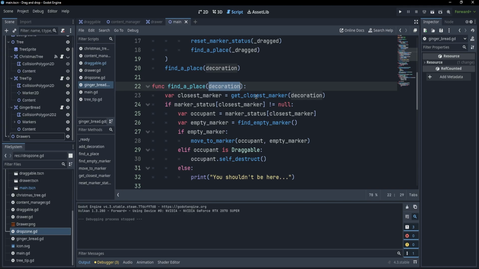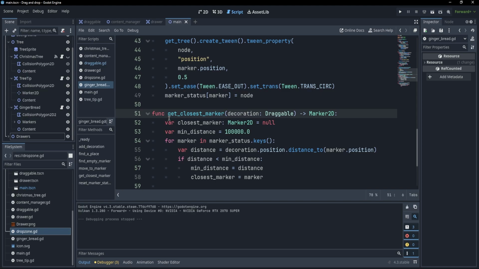So what happens here? Now this get closest marker does exactly what you'd expect. It takes this decoration and calculates the distance to all markers. As you can see, we iterate here through all the markers. Now this distance is going to be stored into a minimum distance variable, and if this minimum distance has been changed, then we are also going to change the closest marker. And in the end, we are just going to remain with the closest marker.